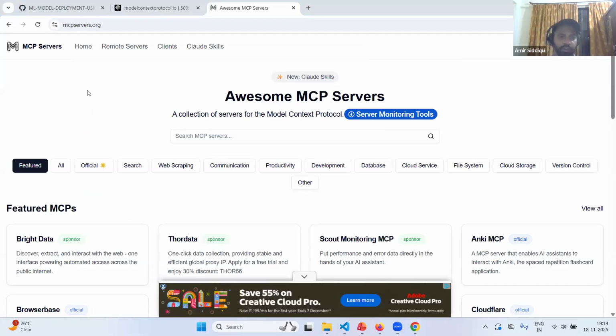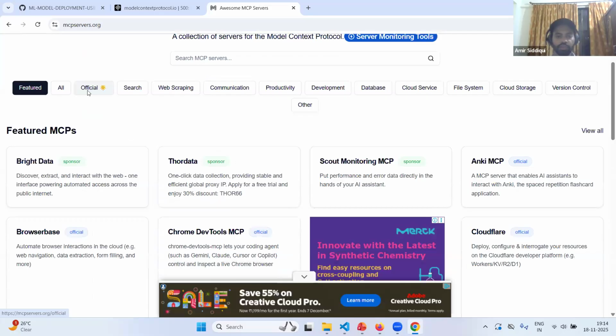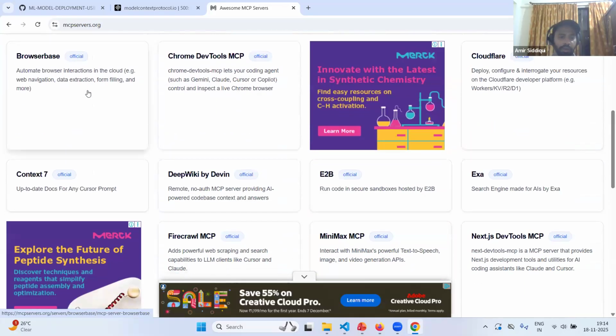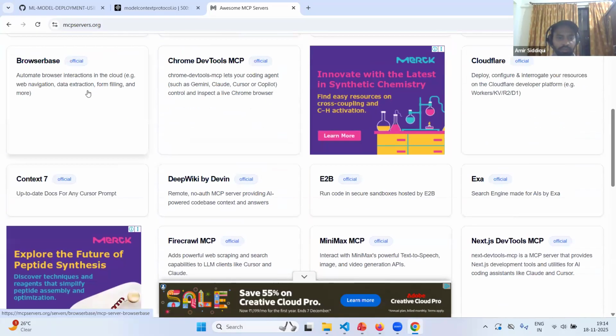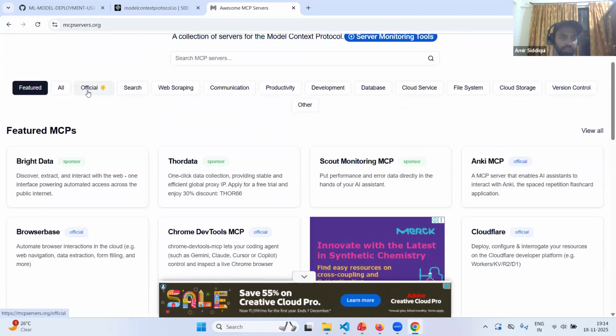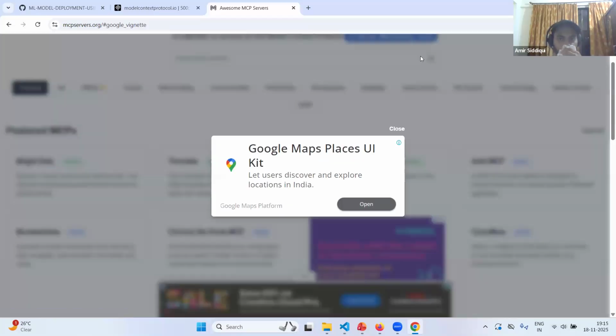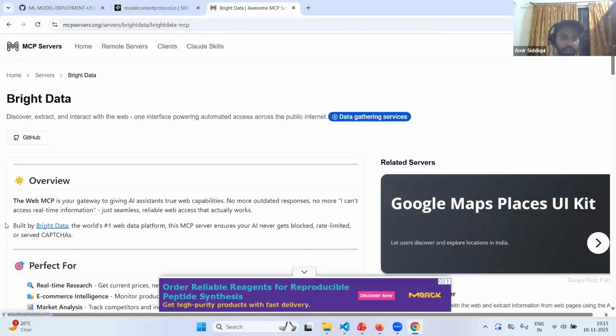If you want to get some real-time information, you can use some of the servers from here, but some of them are paid. You can search, for example, there is this one from Bright Data, and you can use this server to extract and interact with a web application. You can just open it and get more information about it. So there are many servers hosted on this website that you can use for your project purposes. You will get the overview.